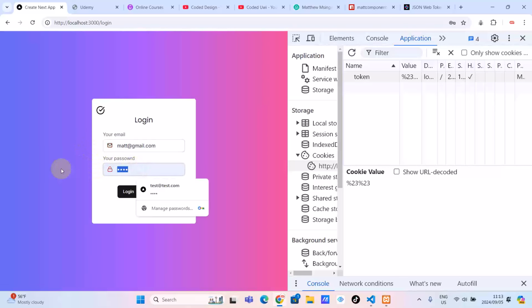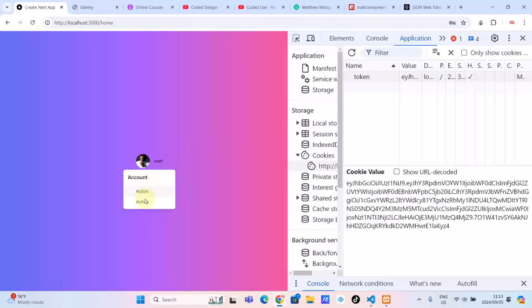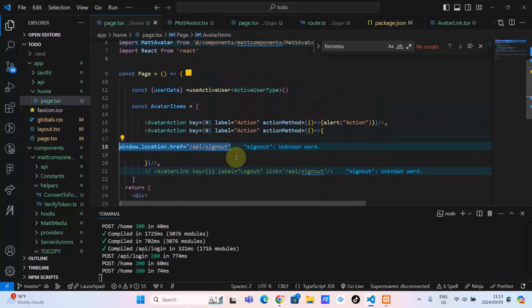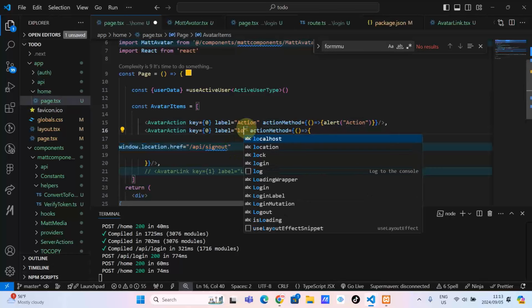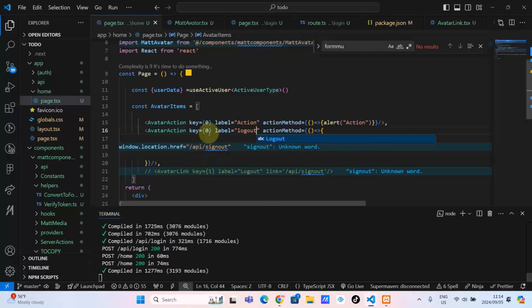Okay, and let's type Matt. Okay, log in. Okay, everything works well. Let's log out. Now there is action. Okay, my mistake because of copy and paste. Log out. So, and also these keys, I don't think I have explained these keys, guys.